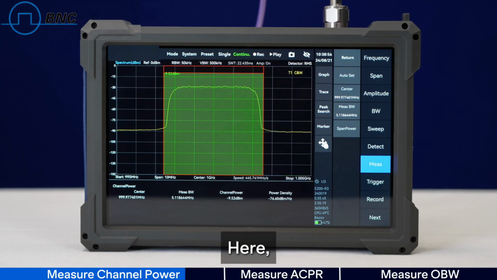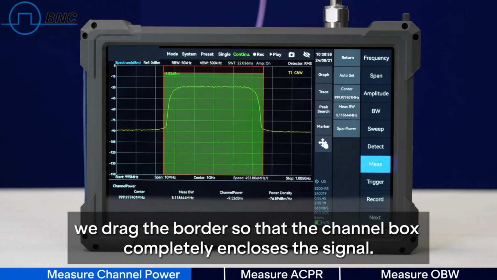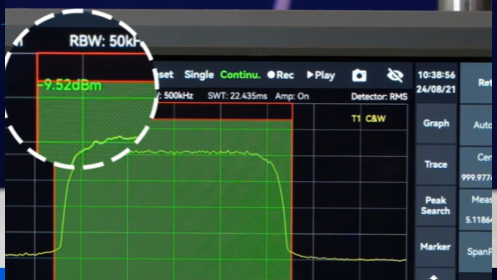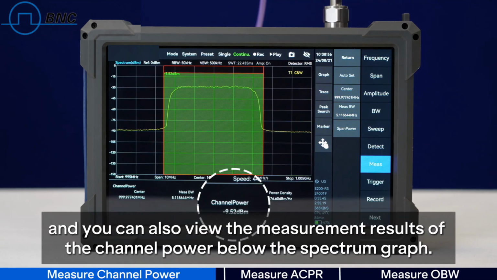Here we drag the border so that the channel box completely encloses the signal. The number in the upper left corner of the channel box indicates the power of the target channel, and you can also view the measurement results of the channel power below the spectrum graph.